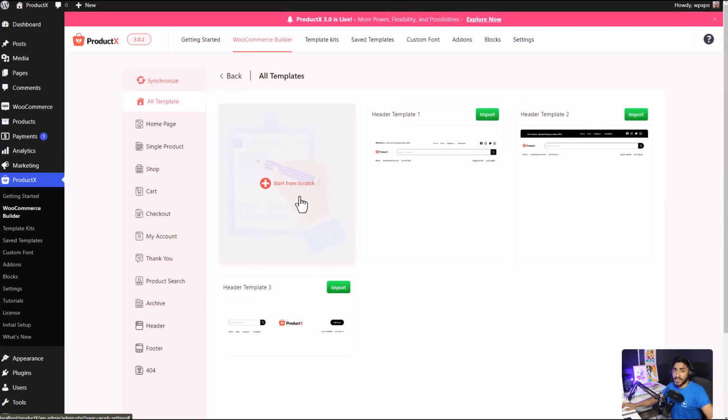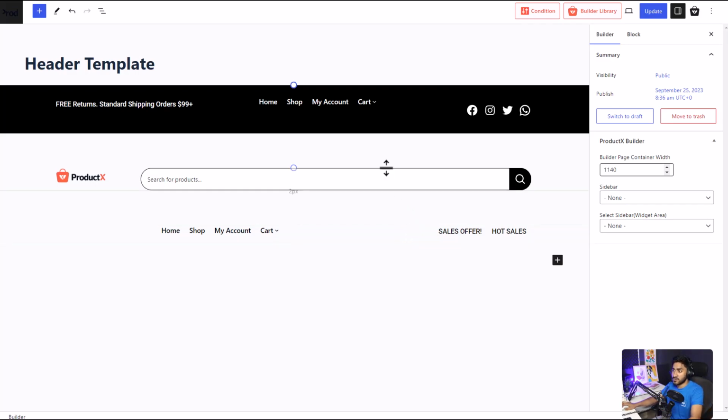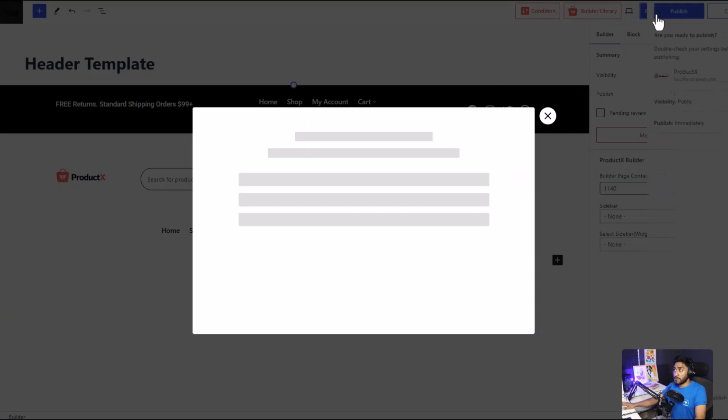Click on Add Header. You can create a header from scratch, or you can just import one of the pre-made templates. Just select which template suits you the best and click on the import button. Once you're in, you can further customize the header according to your preference. You're not restricted to this. You can change the icon, the search bar. You can even add more blocks if you like to. Once you're done, click on the publish button.